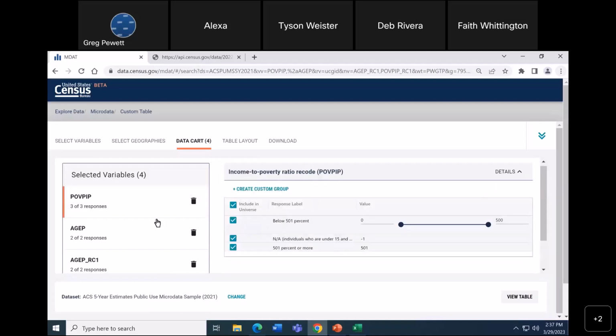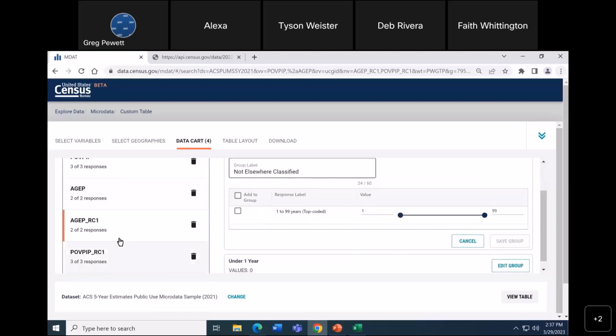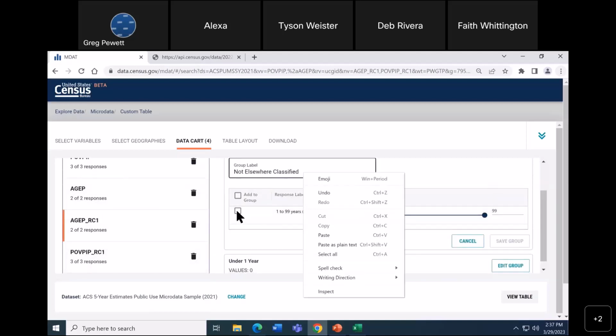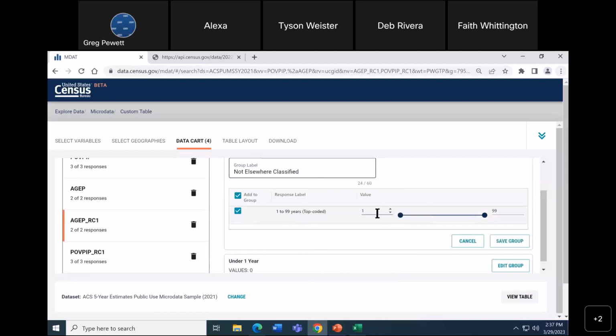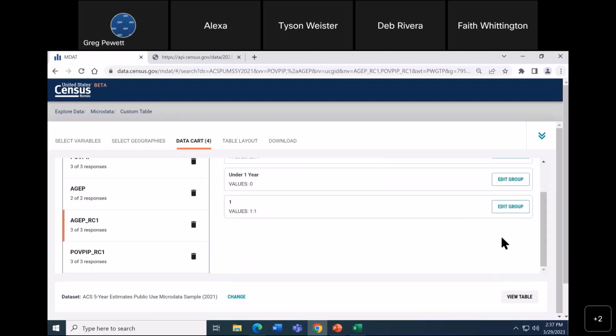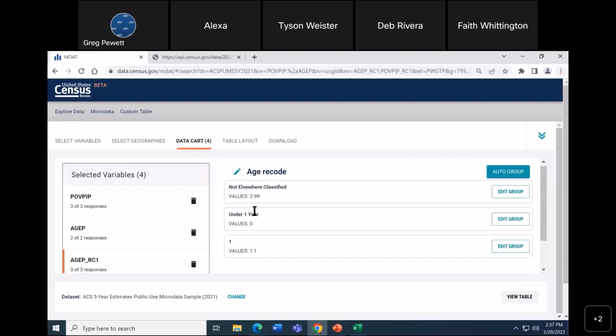Going to go back to there. We'll click the checkbox for 1 to 99 years. We can start at a value of 1 and end at a value of 1. And we're going to call this 1. We'll click Save Group. We see under 1 year, we see 1, and then we still have to classify 2 to 99.